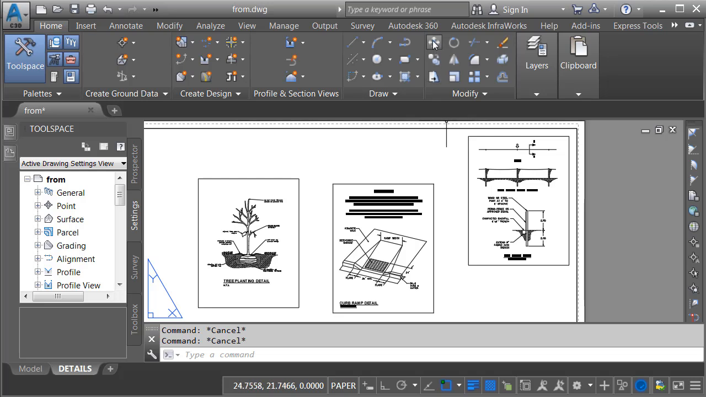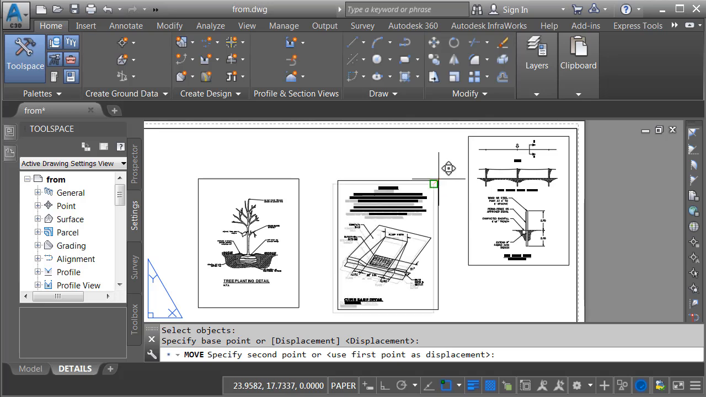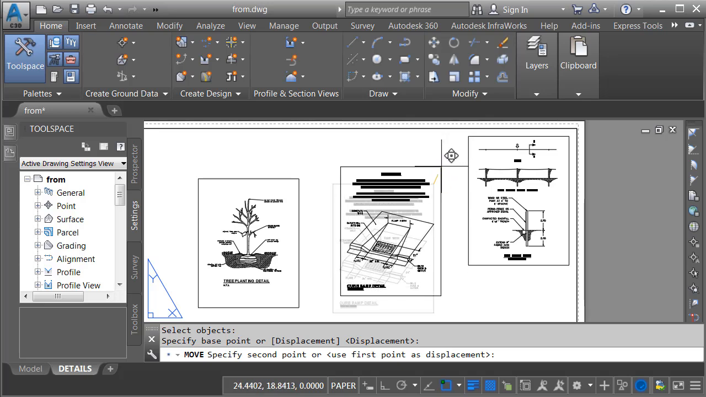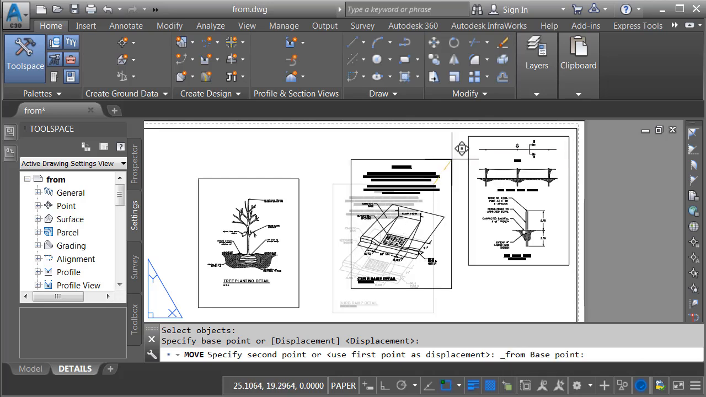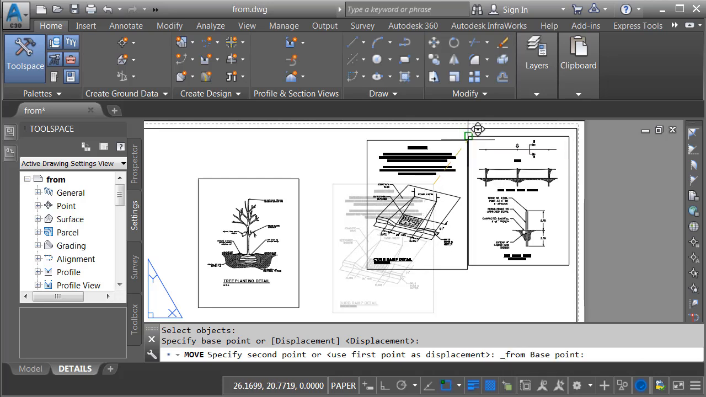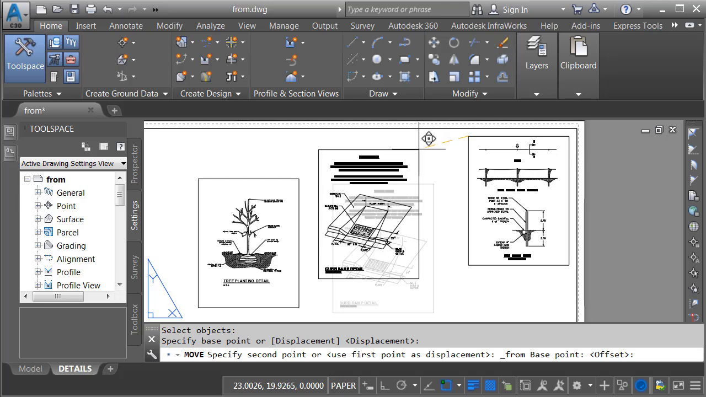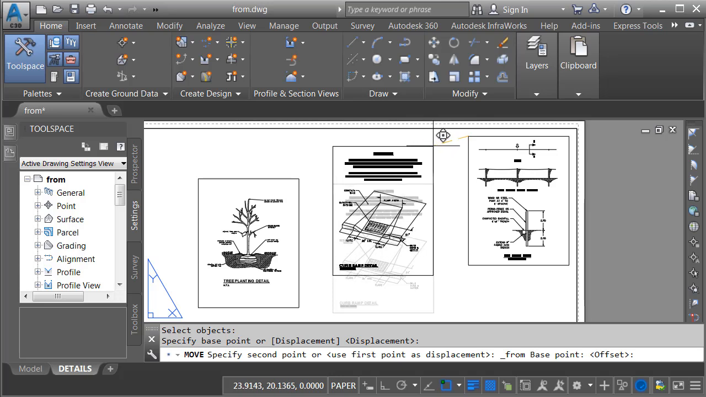I'm going to come up to the Modify panel and launch the Move command. I will then select this detail and press Enter. I'm going to pick it up from the upper right corner. Now, where do I want to place this? I will shift right click, and from the menu I'll choose From. I will then select the upper left corner of this detail, and as I pull away you can see it is as if I was moving it from that location.